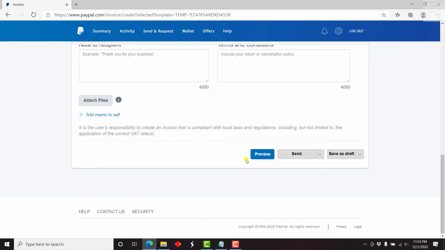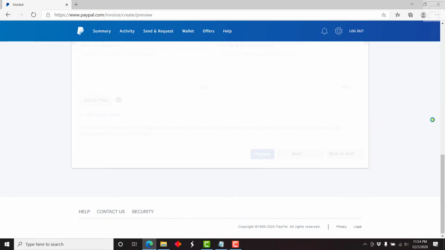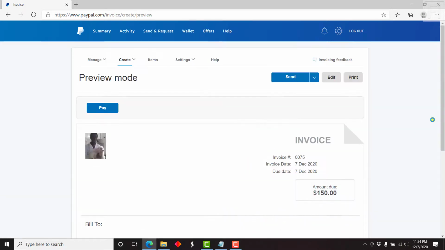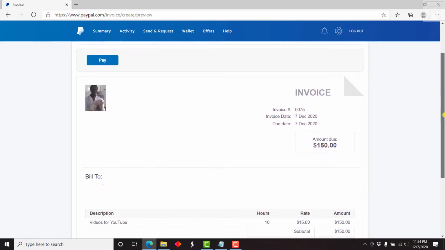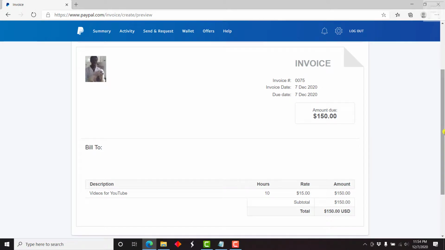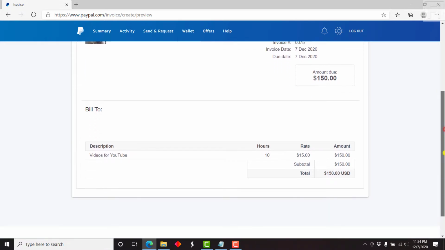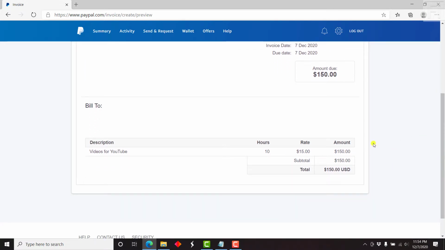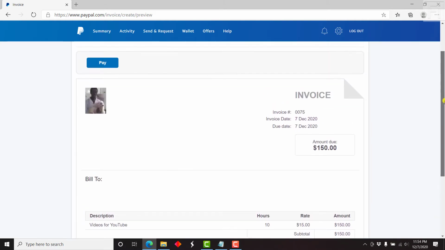We can do a quick preview. Let's just click on preview so we can see how our final invoice will look. So here's our invoice, and I've blurred out some of the details, and it's just a simple invoice. So you'll see my picture, the contact, I've blurred that out, and then the invoice number, the date and the due date, and the amount. And then you can just scroll down for more details here. So that's how it looks. It's pretty easy and quick.